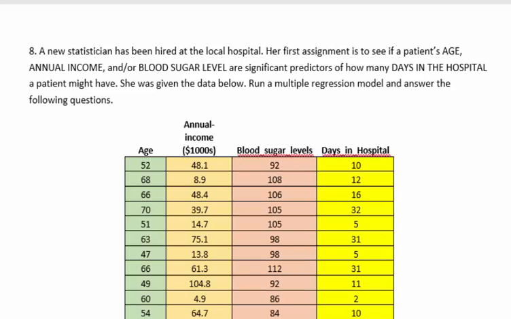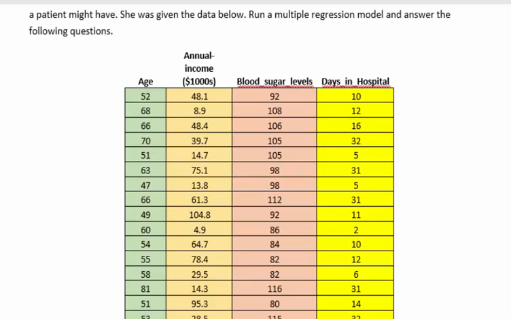Question 8. You're going to try to use a patient's age, annual income, and their blood sugar levels to try to predict how many days in the hospital that they might spend. Okay, this is a regression model, multiple regression model. So let me go ahead and pull up the data.